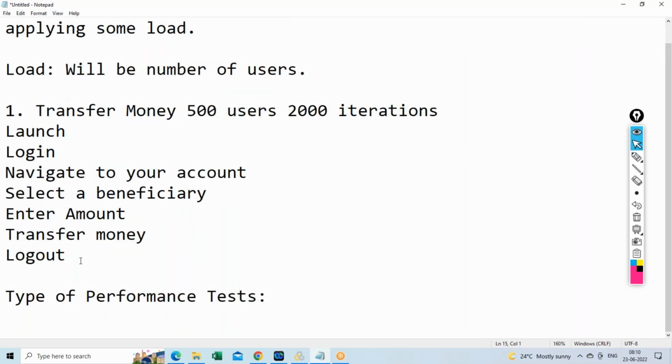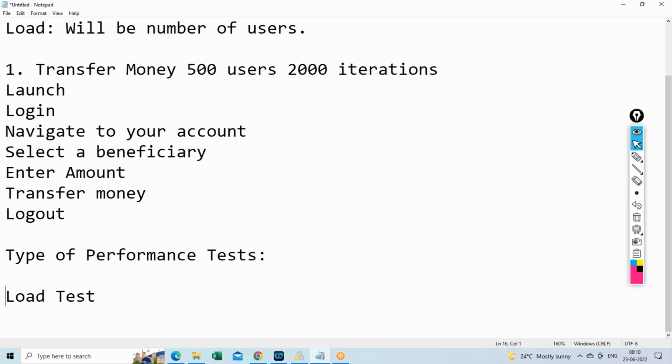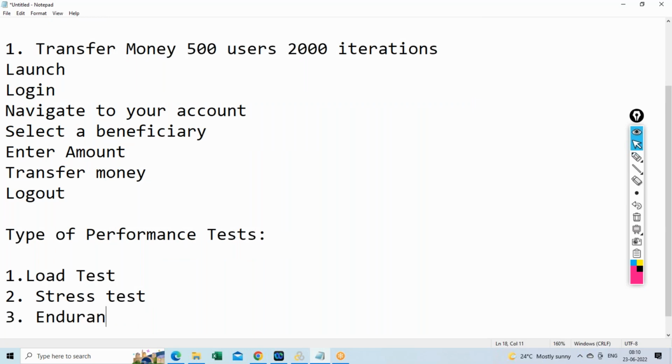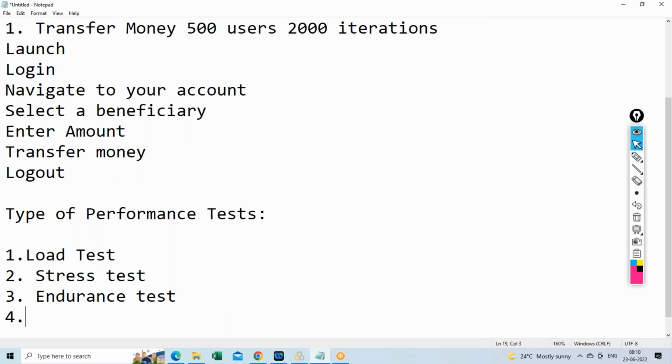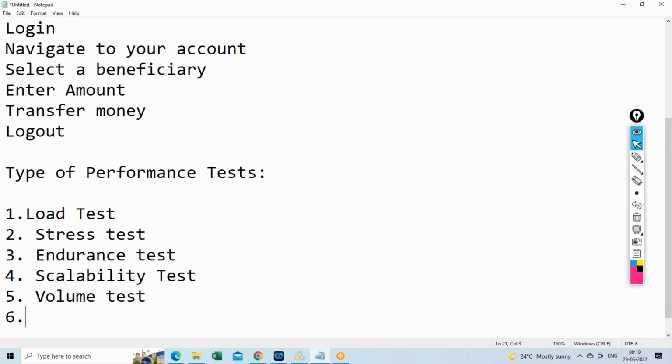The first type of test that we do is the load test. After that, we have the stress test. We also have the endurance test, the scalability test, the volume test, and the failover test. These are the important types of performance tests.